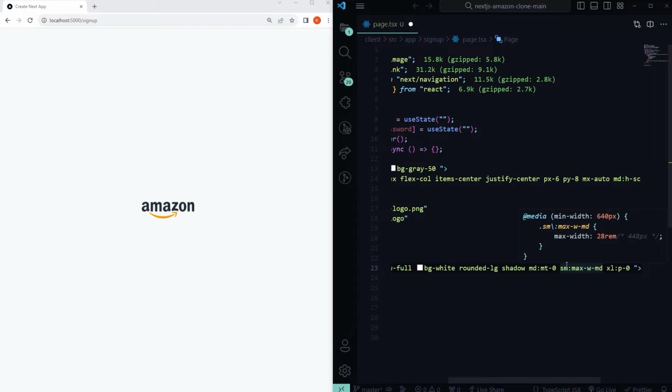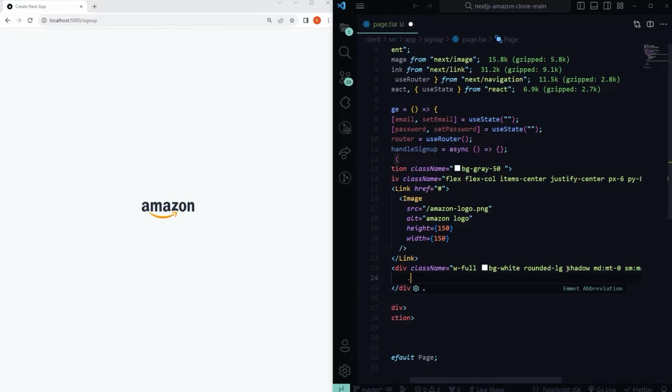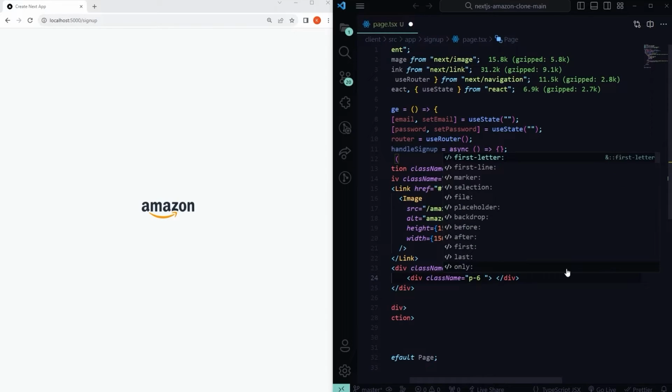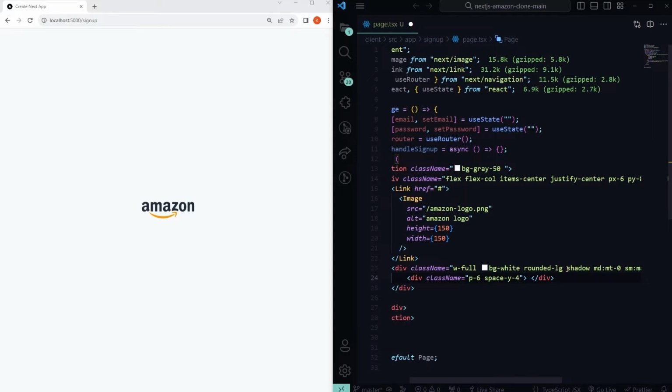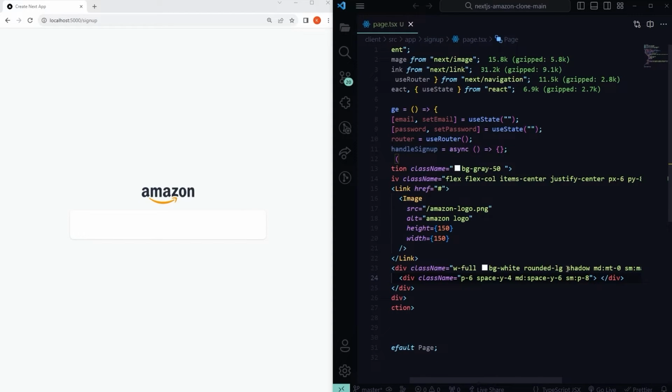Now inside of this div right here, we'll have another div. So this would have a padding of 6, so we want padding on all sides. Then we'll have space-y of 4, and medium space-y is 6. And if it is small, then we'll give it a padding of 8. Okay, so we have this card-like layout.